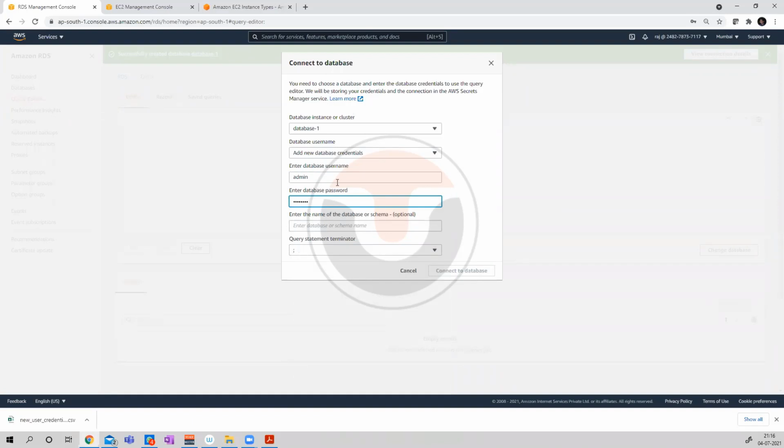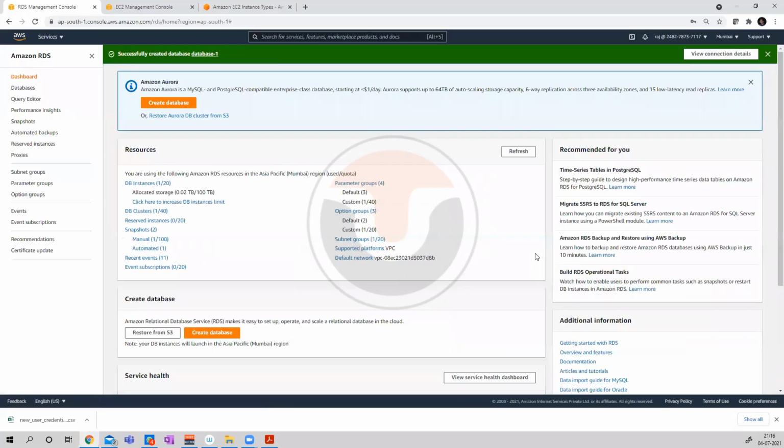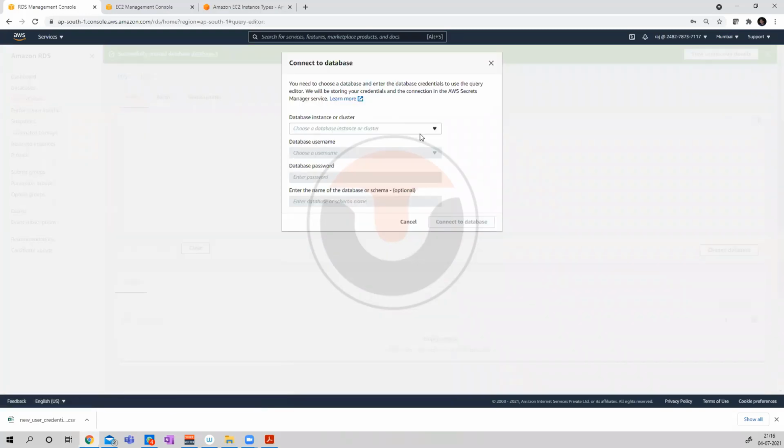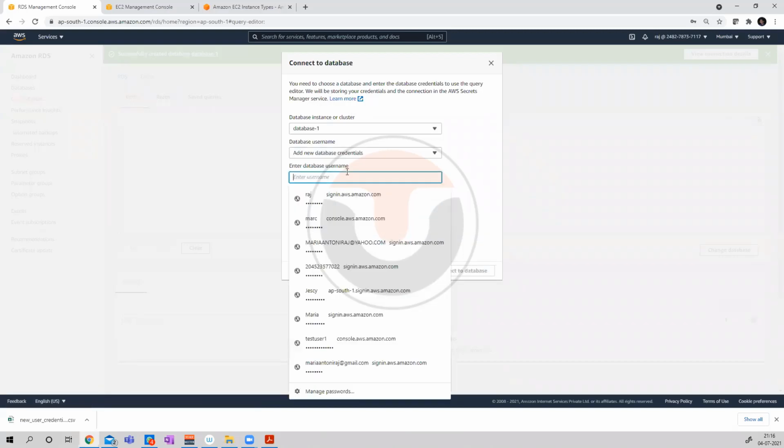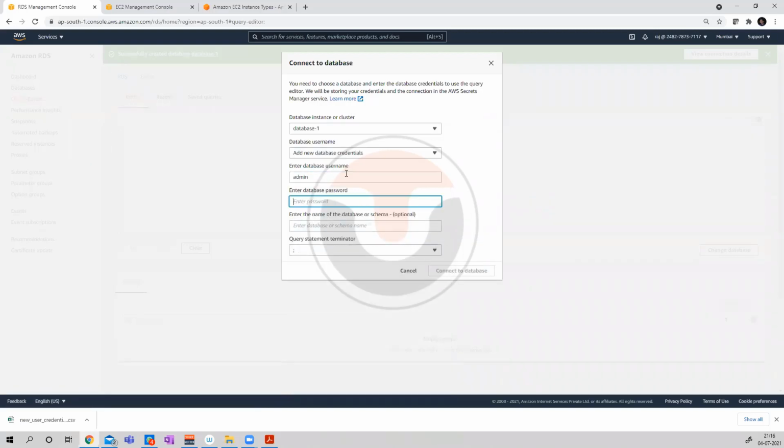This is my username, password. Okay, sorry, I just clicked on something else. So click on database one again. Use your database credentials. Mine is admin test 1, 2, 3, 4. Then leave the default options on. So click on connect to database.